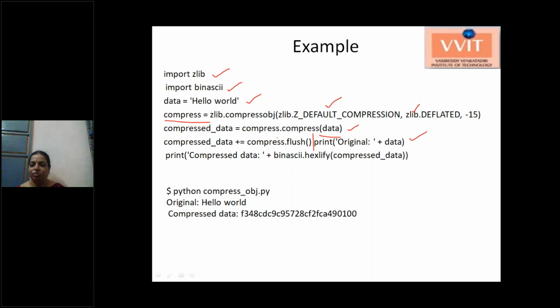Okay, those garbage values are removed. So print the original data. It shows hello world. Compressed data is a hexadecimal number. This is the hexadecimal number of the compressed data, this is compressed with the object, and this is the original data. This is the difference between compressing the data as a string and as normal string data. Here you have fewer ASCII and hexadecimal values.